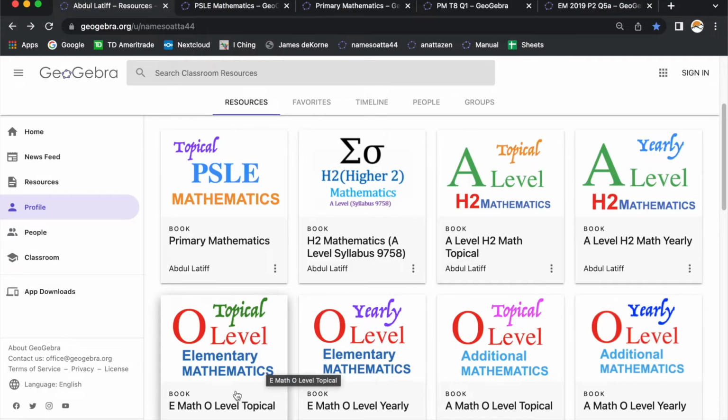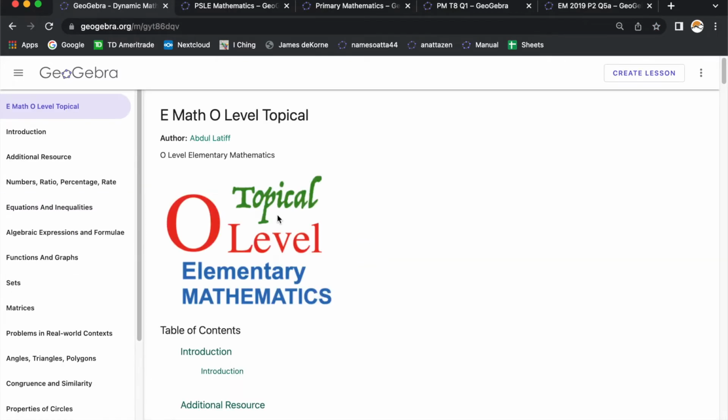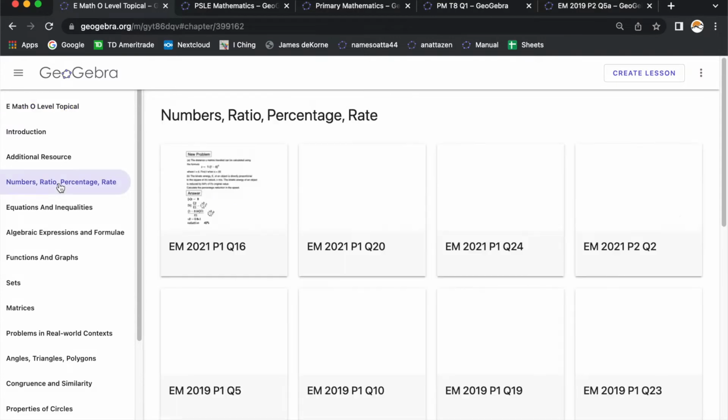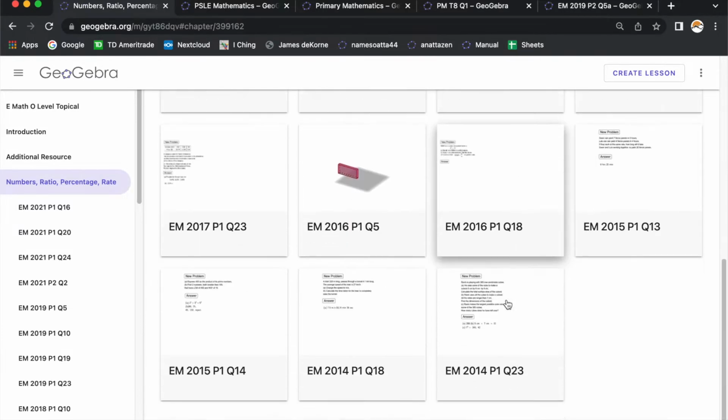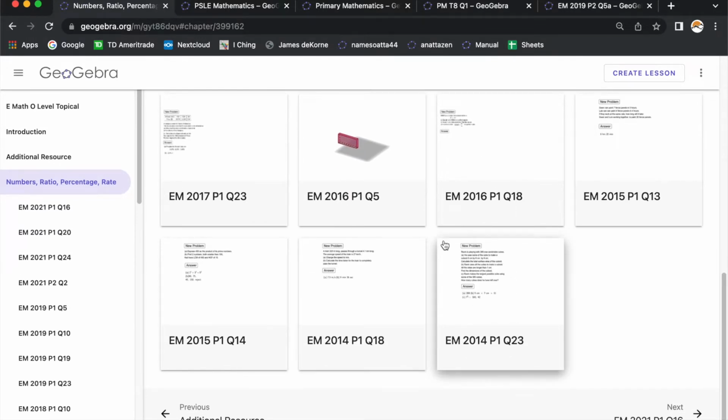Now let's go into one of the books, Topical O-level elementary mathematics. Let's see what is inside. Once you open up a book, you can see on the left hand side are all the chapters that can be found inside the book. When you click on it, you can immediately see all the activities or files that are found inside that chapter. At the same time, on the right hand side, you can see a preview of all the questions that are found inside the chapter.